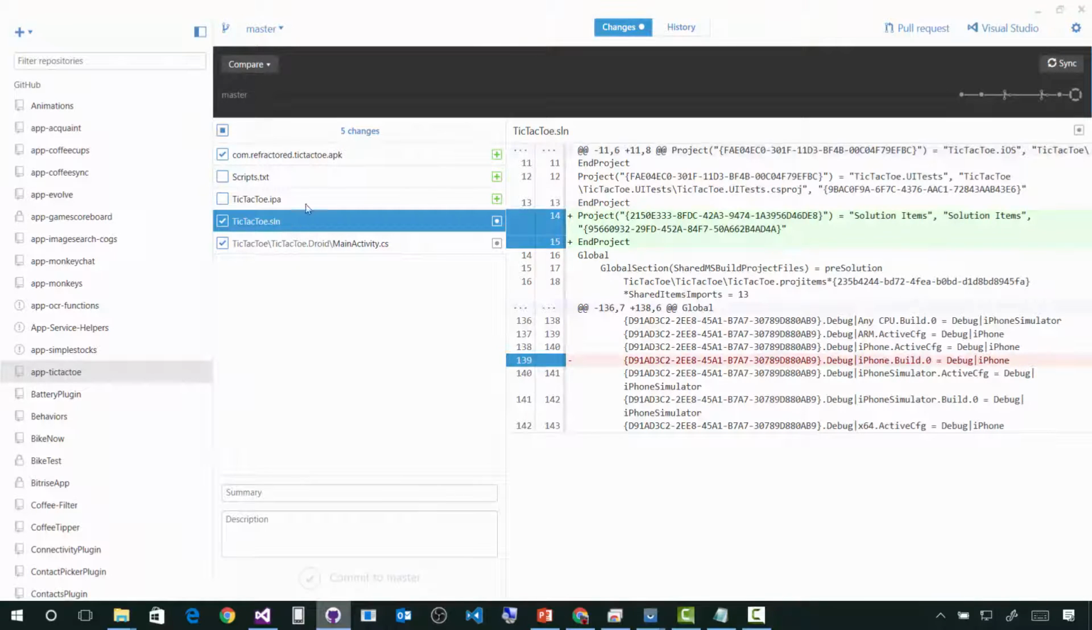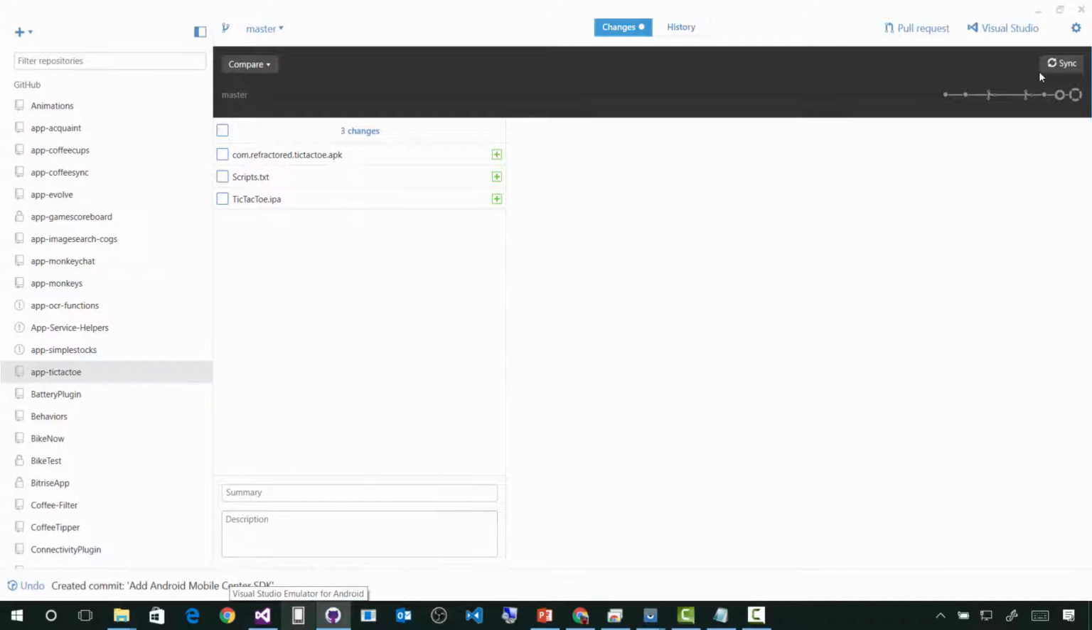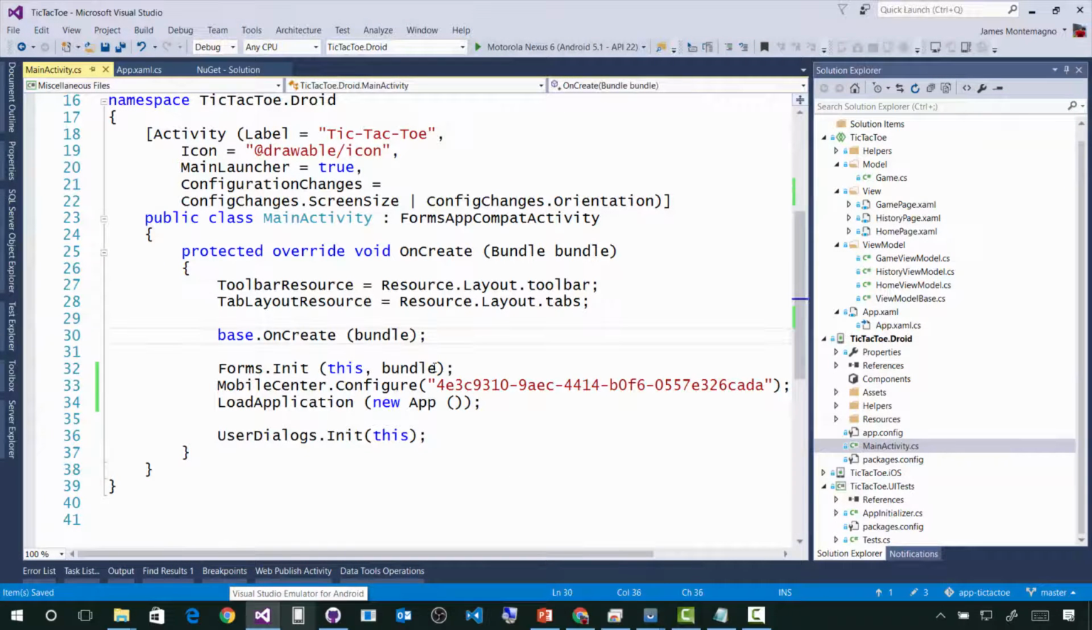And at this point, I can actually commit some code. I'll say I'm going to add the Android Mobile Center SDK. And now our next build will actually have the SDK automatically in it. Really cool. Awesome. Now, with just that setup, so there's the Android one.